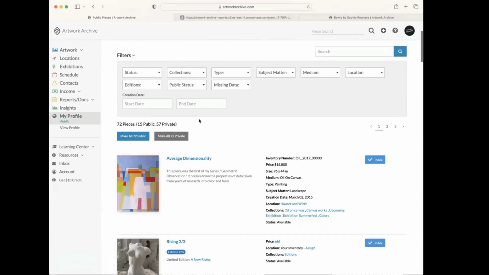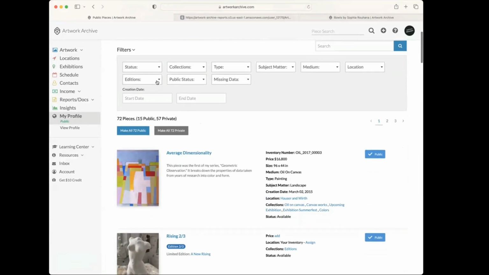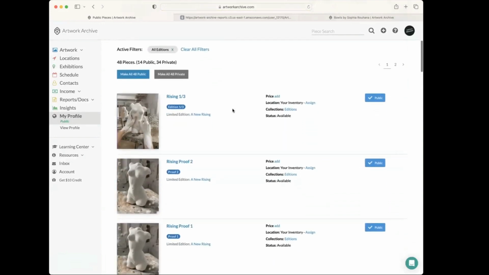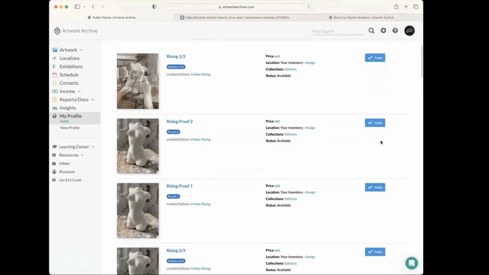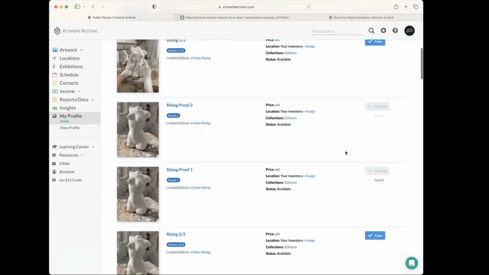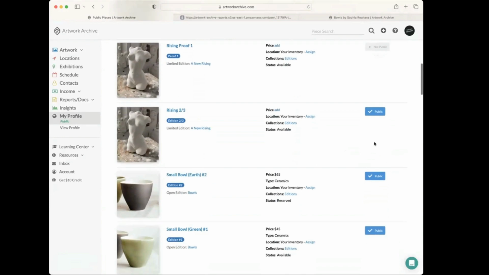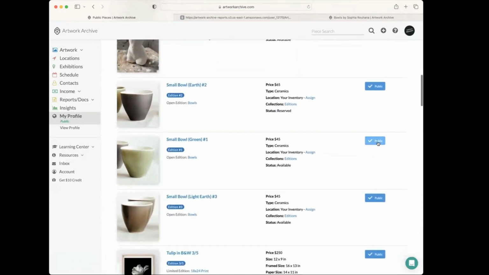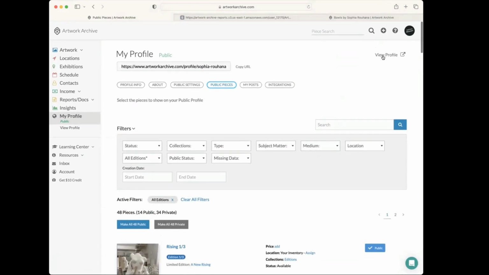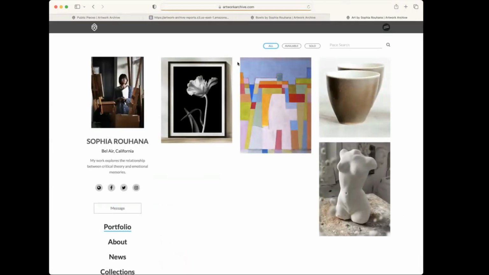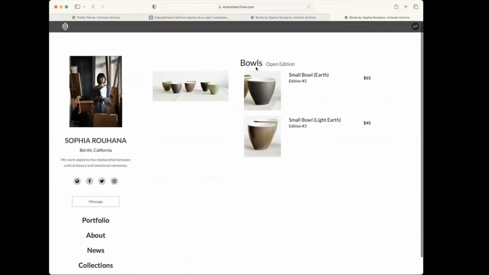decide which editions I want to show. So I'm going to filter and show all my editions. Let's say I only want to show a couple. I don't want to show all of the editions available. So I can choose here to not show every single one in this set, or maybe I don't want to show this one piece. That will automatically update. I'll go to my view profile to see, and now only these are available.